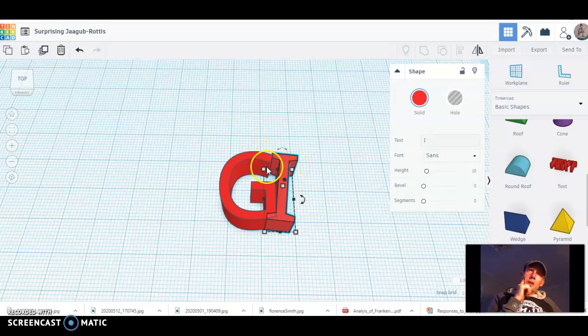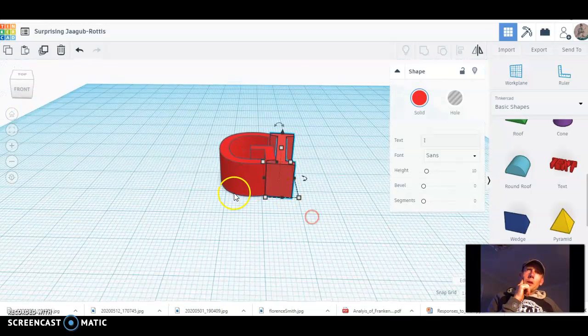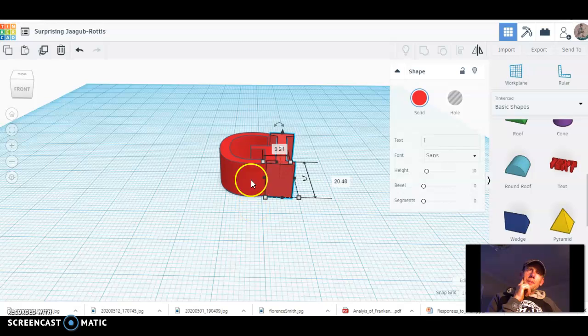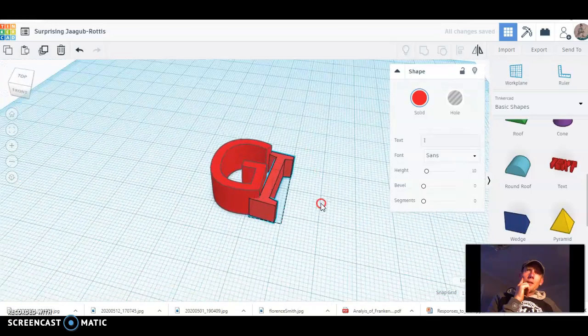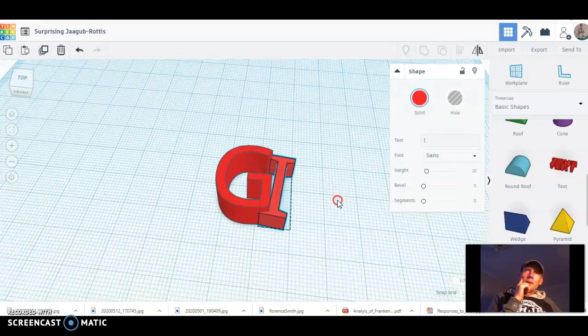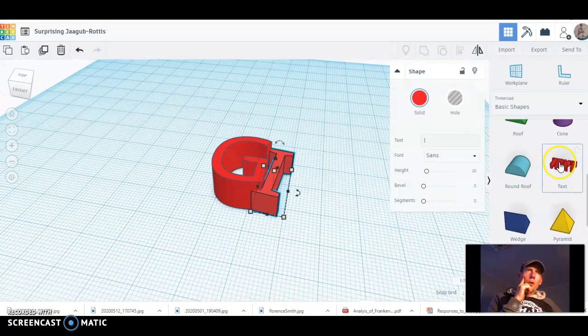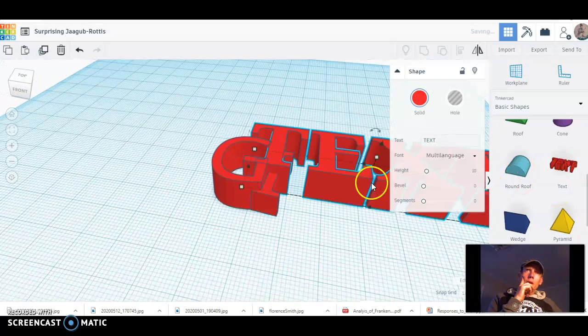But to differentiate between the 2 letters, I want to make each letter a different height. So I'm going to leave the G at the default height, which I think is 10 millimeters. And I'm just going to edit the height of the I. So I'm going to take it down to maybe 7 millimeters. Have a rotate, have a look around. I'm happy with that. So let's bring in another letter.